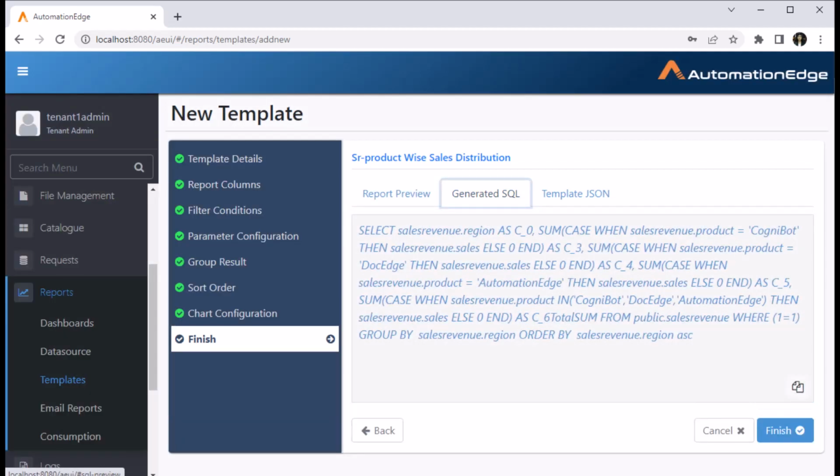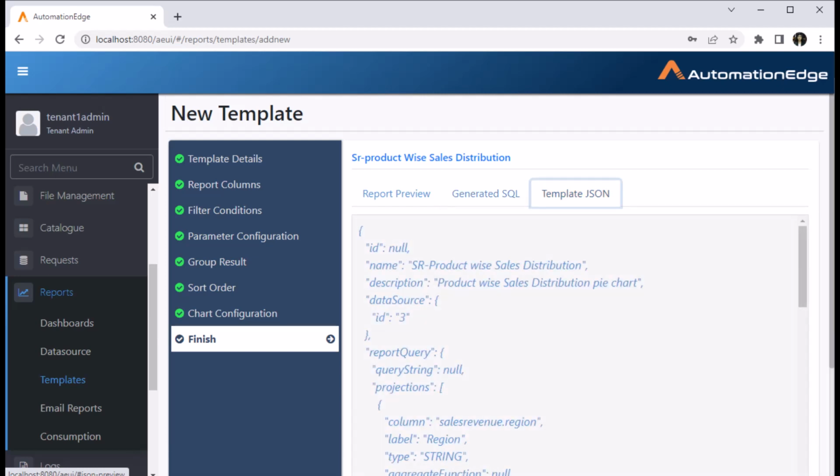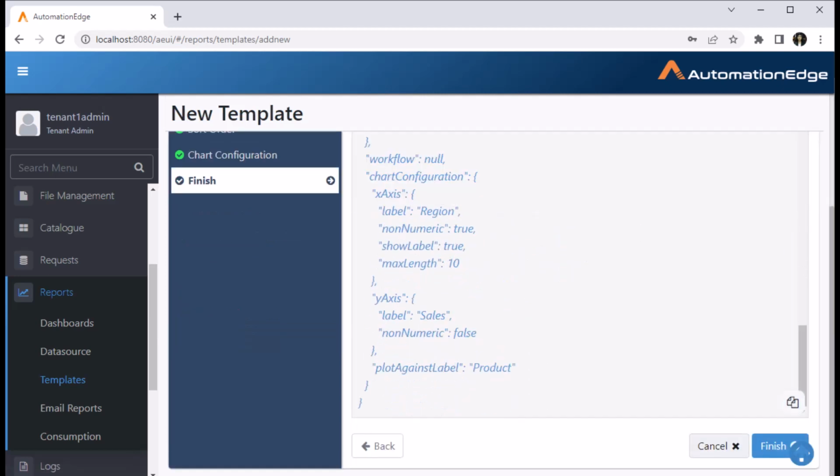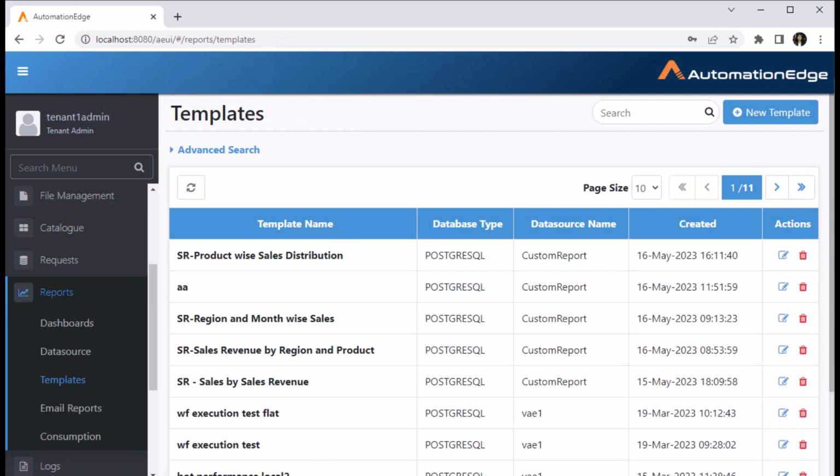You can see the generated SQL code. You can copy the code and you can test it on your Postgres or any other database that you're connected to. You can see the template JSON. So let us click finish. So we have the product-wise sales distribution template available. Now let us go to the dashboard.